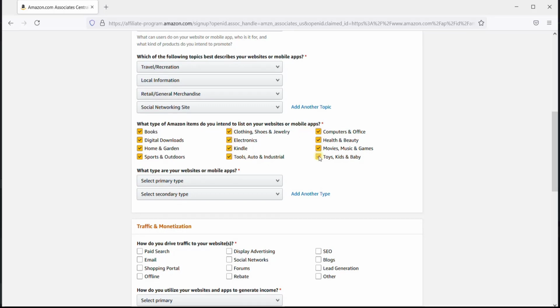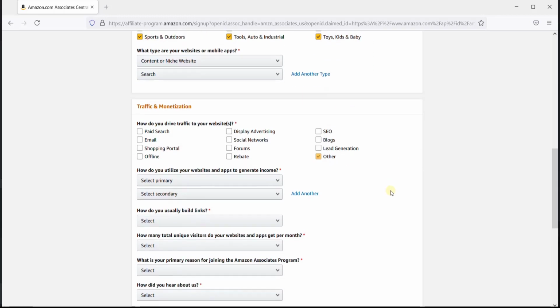So continue to pick the Amazon items that you want to list on your website. And you can choose the type of website that you have. So in this case, mine would be a content or niche website, and some website that it can be searched for. It also asks you how to drive traffic to your website. So I choose shopping portal, display, advertising, blogs, SEO, stuff like that.